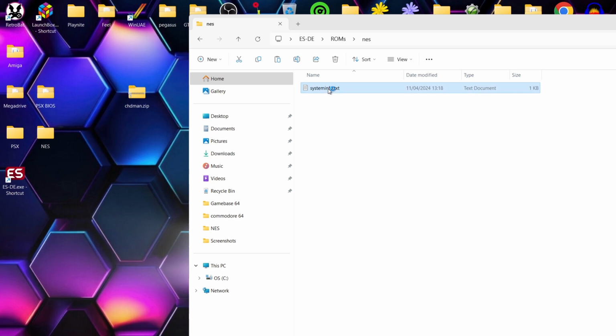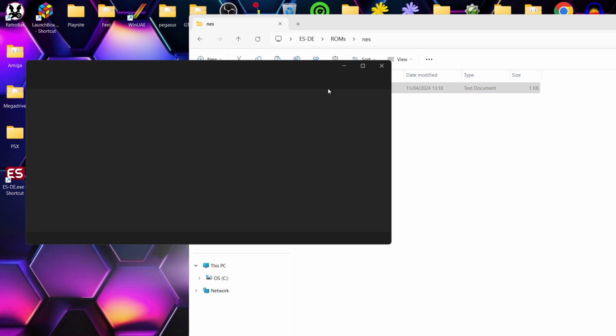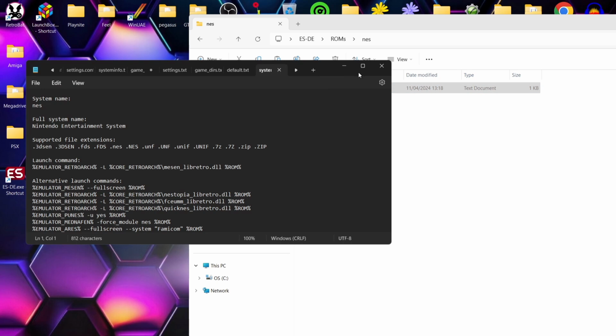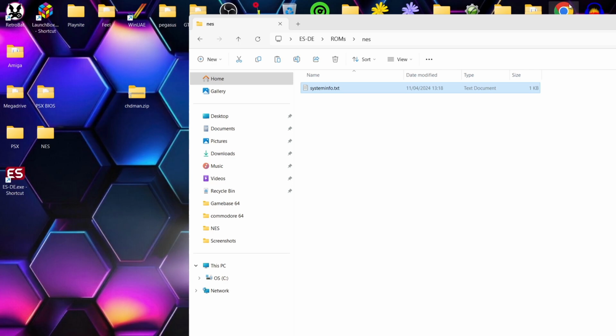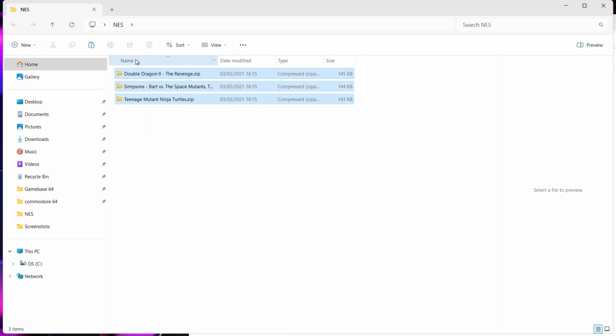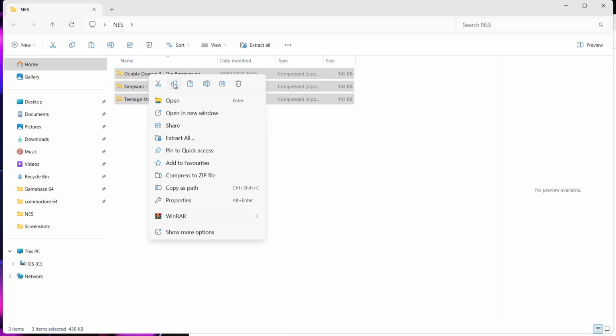If I just open this one with a notepad, it's going to give us some information. For example, what file extensions are supported in this system. So we've got .3DZen, which is 3D Nintendo NES emulator, .zip, .nes, and so on. And each folder you go into will literally give you the same information. So this one, for example, NES supports .zip. So if I go into my NES folder, I've got 3 games here in .zip file extension.